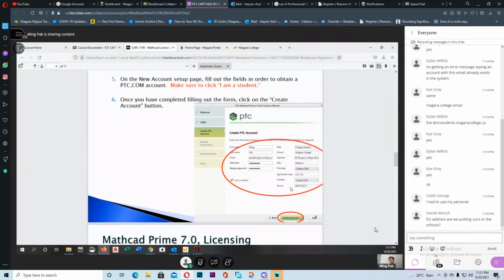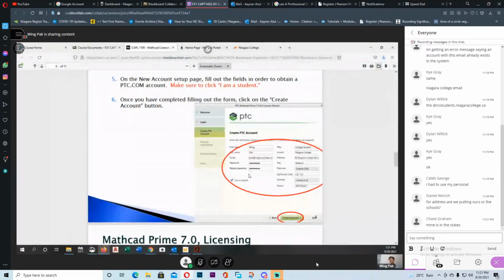And again, I don't think it actually checks. So you could pretty much enter anything you want actually, and it'll be okay. It should be. But make sure you use a valid email. That's important. Are you actually in the States, Chase? You can enter in that. So in terms of country, you would select US. Everybody else would be Canada.